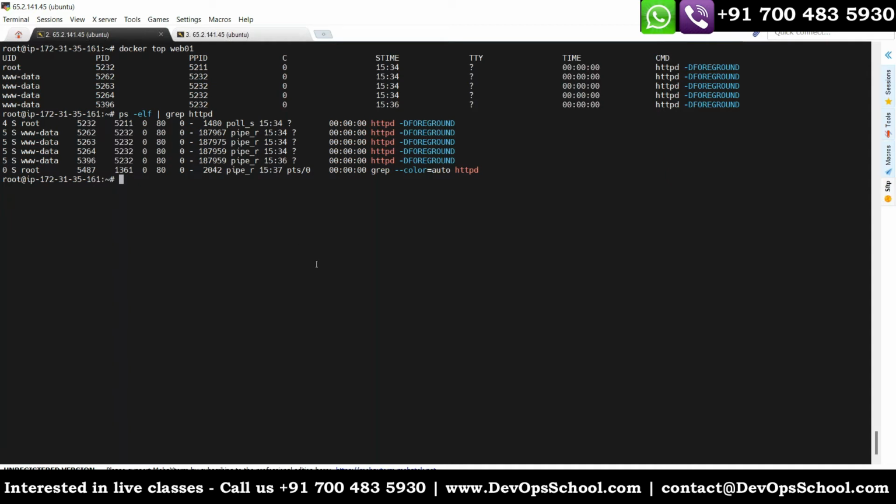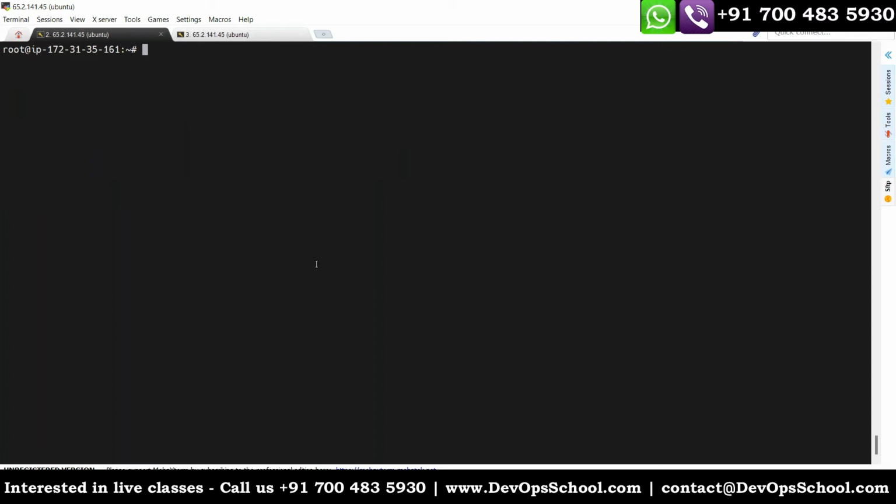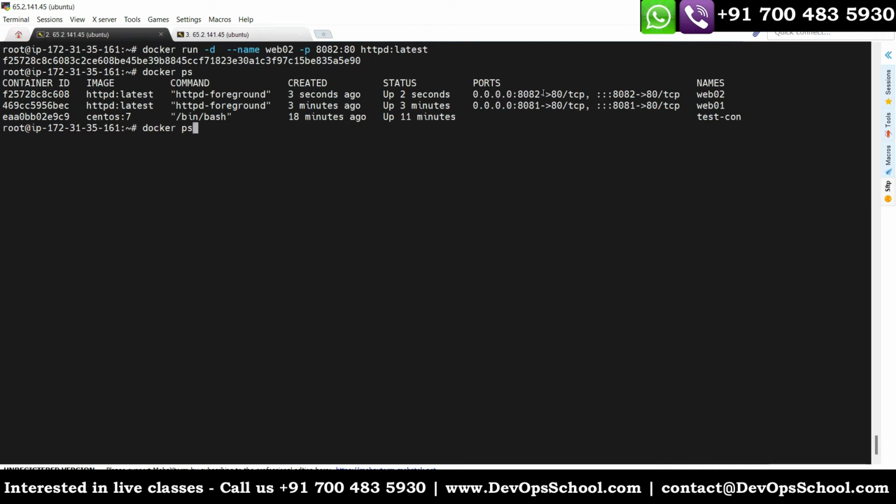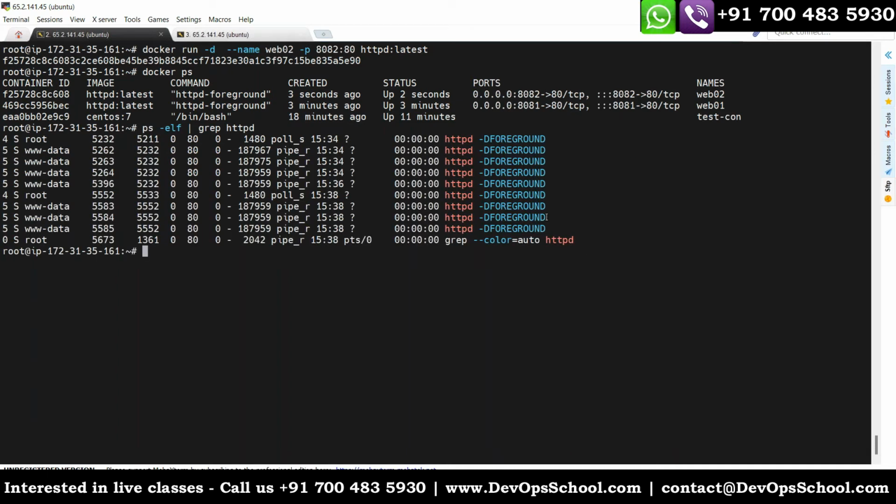You can have multiple Apache containers running on your system. Let me start another Apache here. Docker run, 8082, and I'm just changing this to web02, another name for the container. You can see that with the docker ps command. Yes, if you run docker ps again, you can see all those processes are running on your machine only, because this is operating system level virtualization, guys.